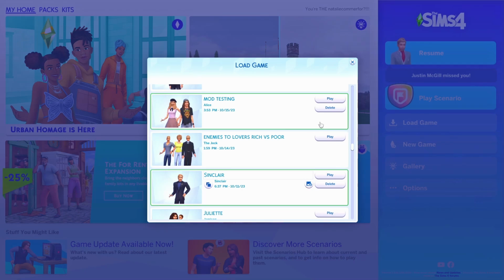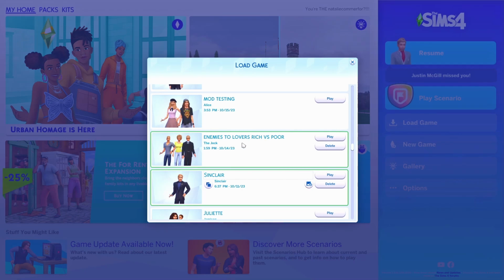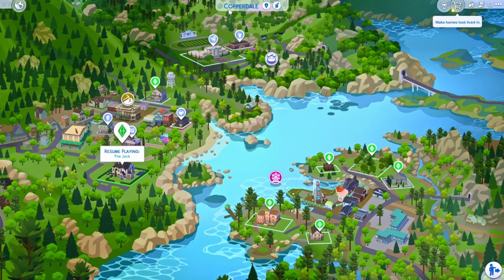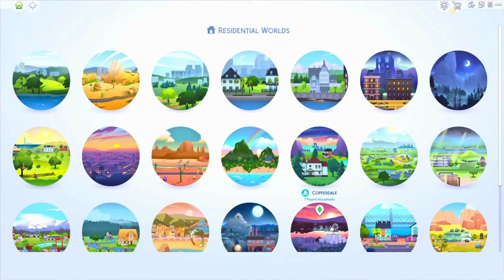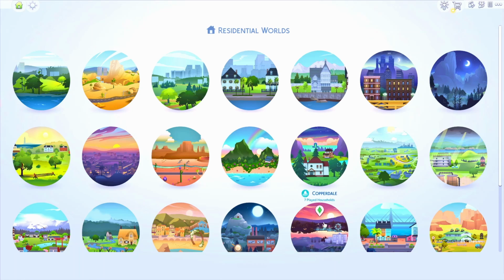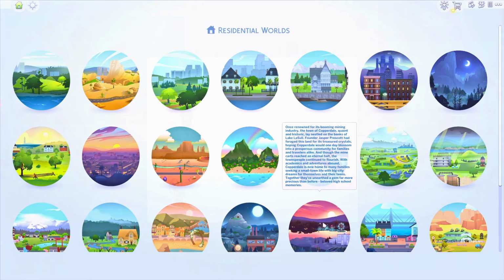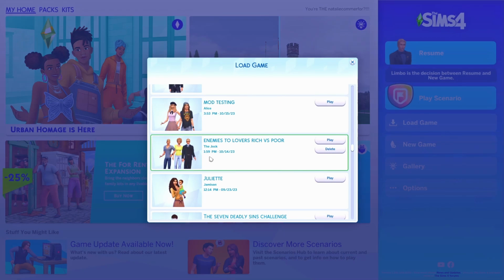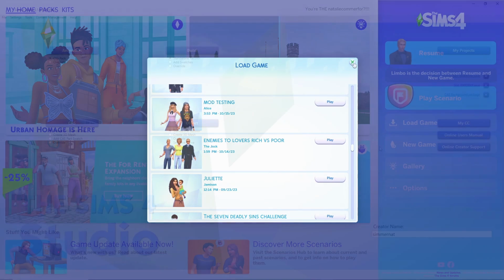So what I want to do is, this is a save file filled with teens. So I want to change the name Copperdale to Teen Town, and it will reflect here as well in the residential world. So it will change the name from Copperdale to Teen Town. So once you've made a note of the time and the date of the save file that you want to rename the worlds, you can exit your game.